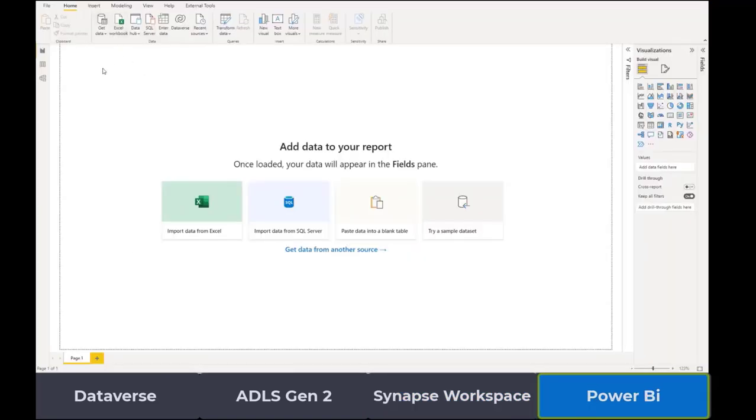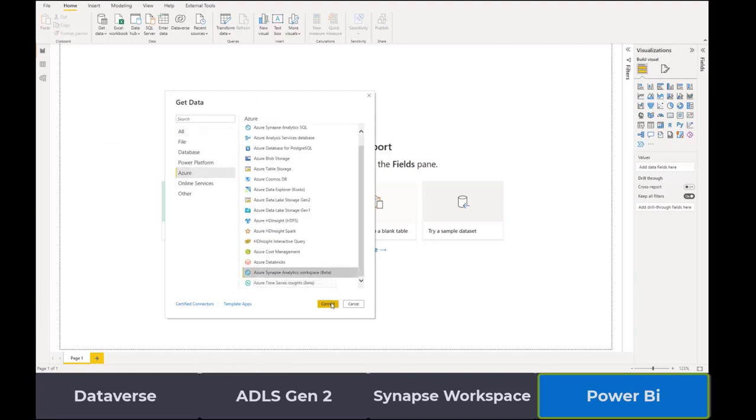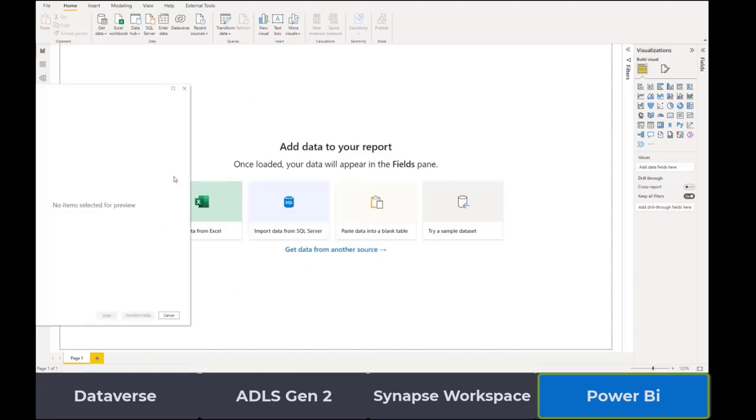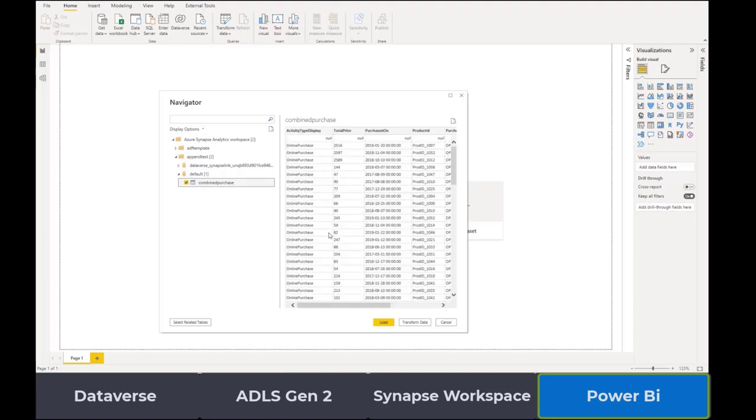After finishing the data process, you can get your data from Synapse Workspace for your Power BI report by choosing the right connector. Then select the right workspace. In Storage folder, you can find the combined purchase record table. You can also preview the data and modify the data type for each column.